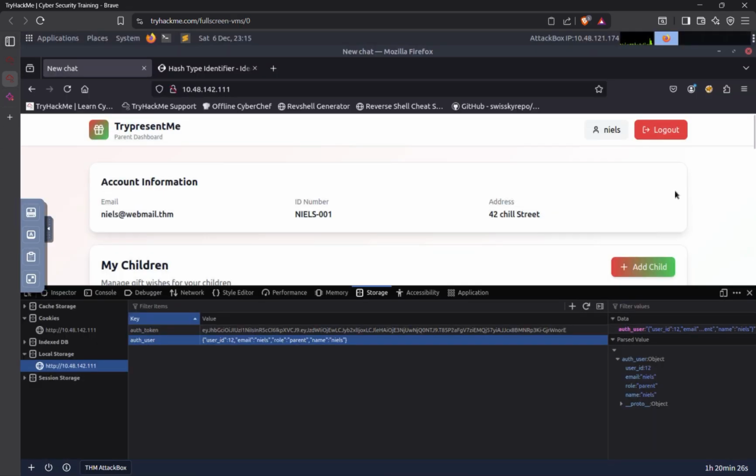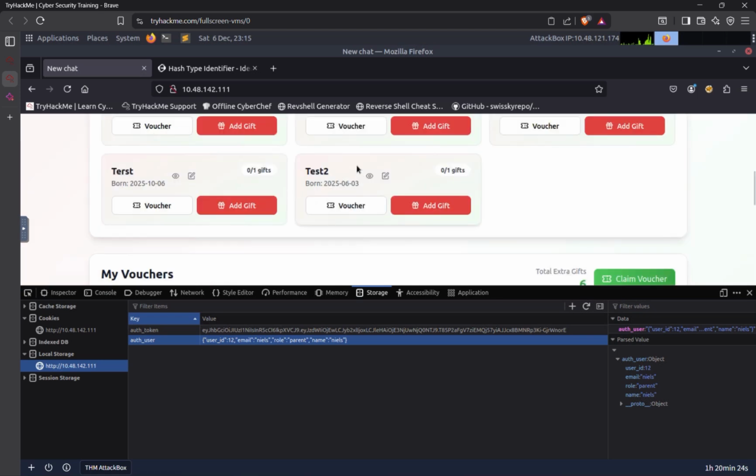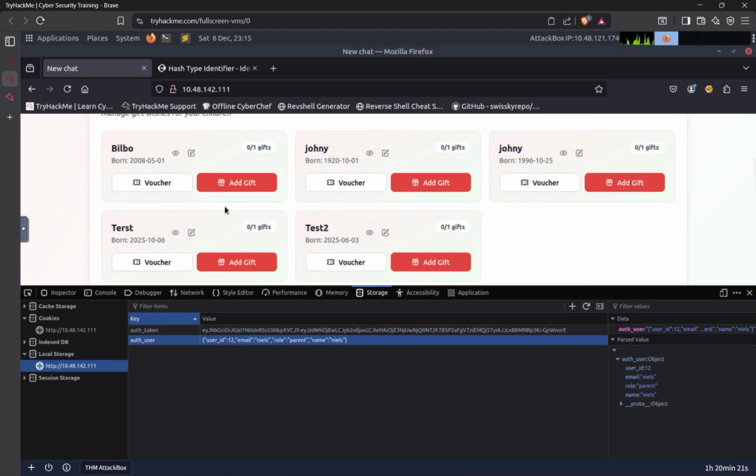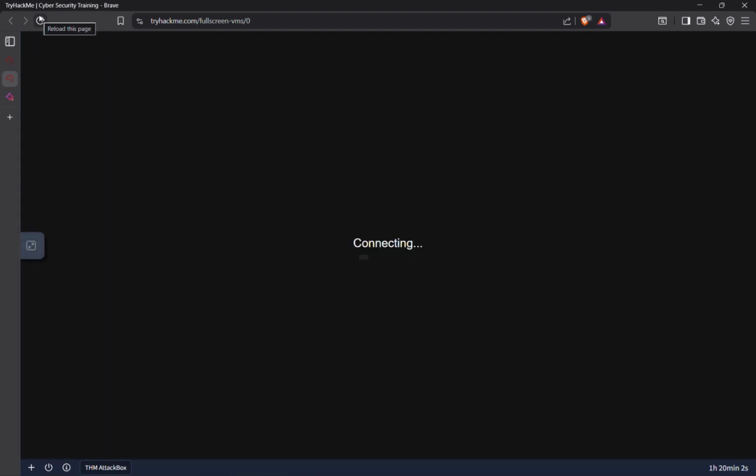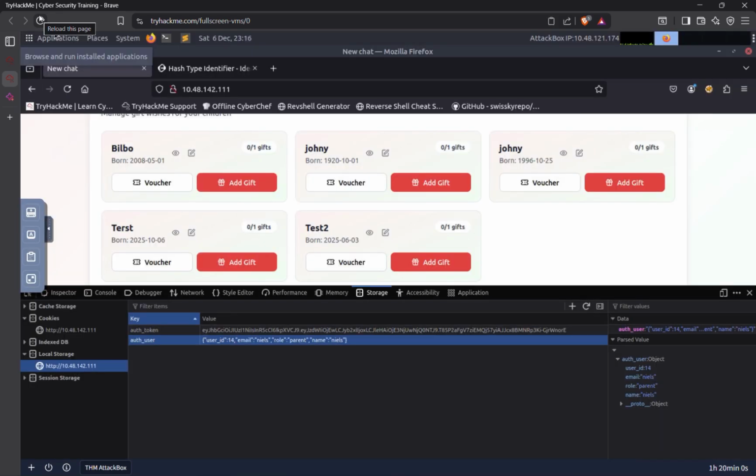Okay, so we need to have 10 children, so this is still the same thing. Now we may skip to 14, and the user ID is 14, and then we'll check. Got nothing, so we will make it 15.